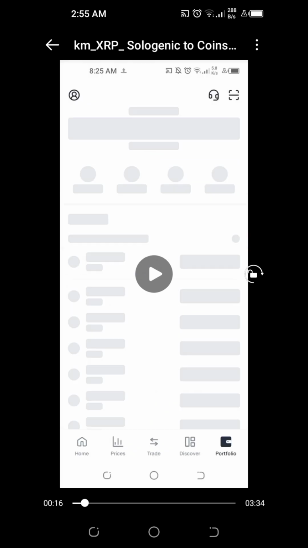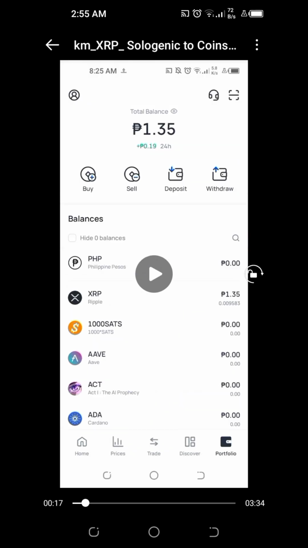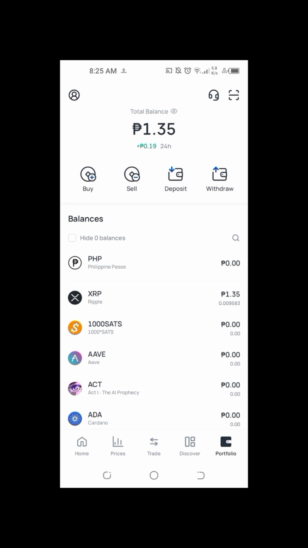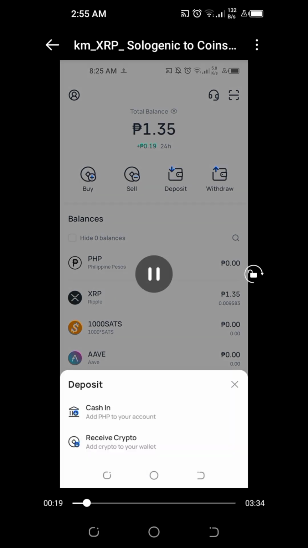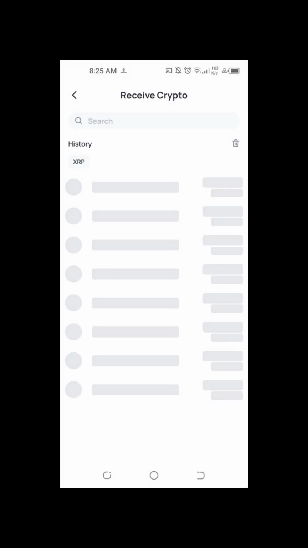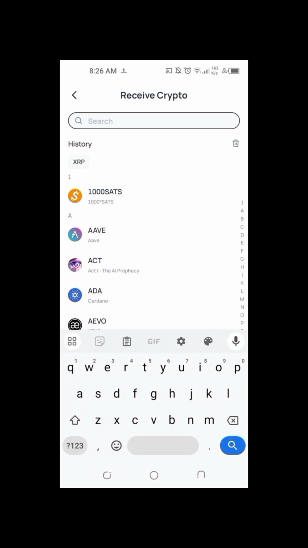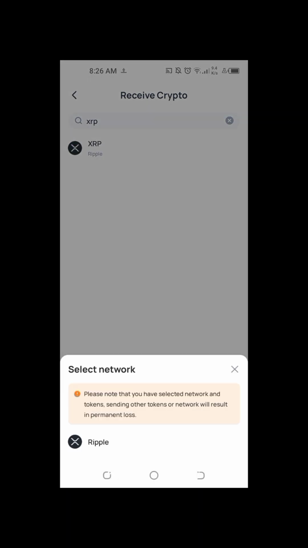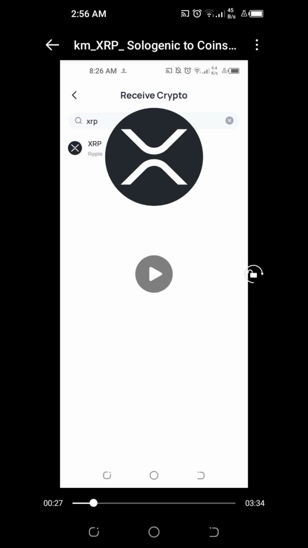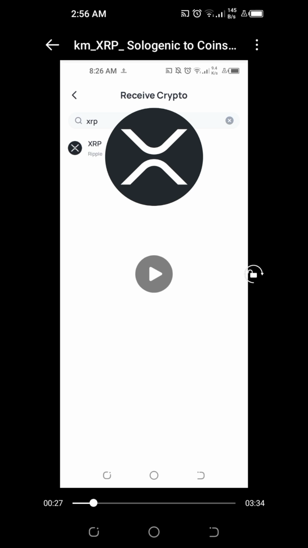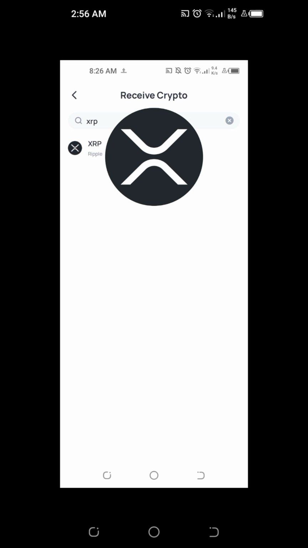So I'm now switching to my coins.ph account. We can see here that we only have a small amount of 1 peso and 35 worth of XRP. So what we're going to do is click on our portfolio and then click on receive crypto. We're going to search for Ripple XRP. For the network, make sure we select Ripple. That's the only option that we have for coins.ph when sending and receiving XRP.